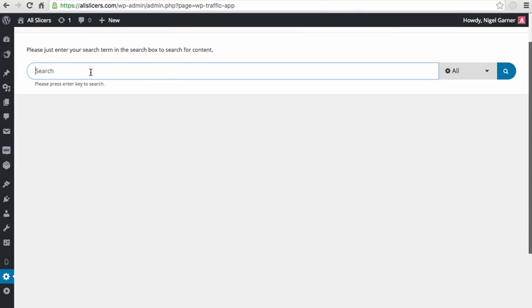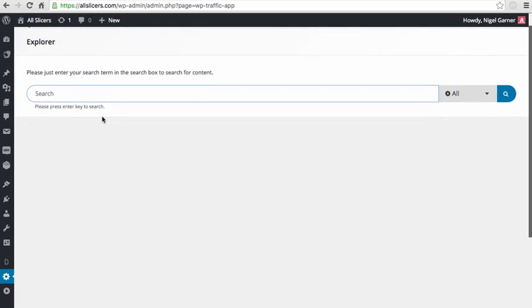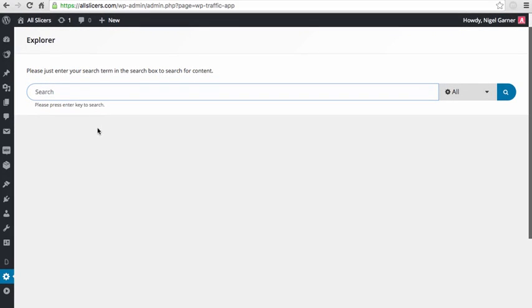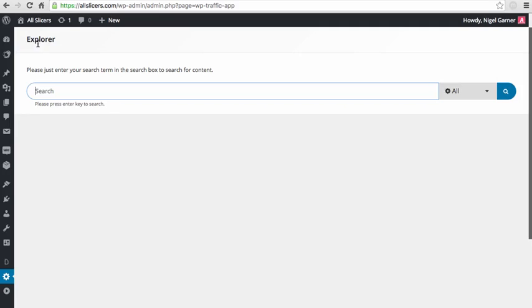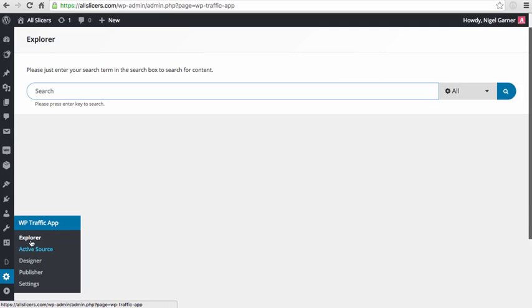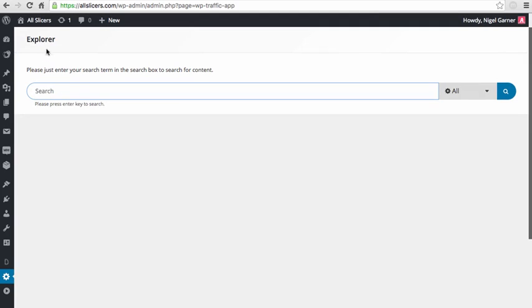So what I'm going to do now, I'm going to show you step by step how you can build a traffic campaign without going off your site, without doing anything else. As soon as the page is ready, you can start to build that campaign and start to get visitors right away. So now we are in the first step of WP Traffic App, which is the Explorer part.